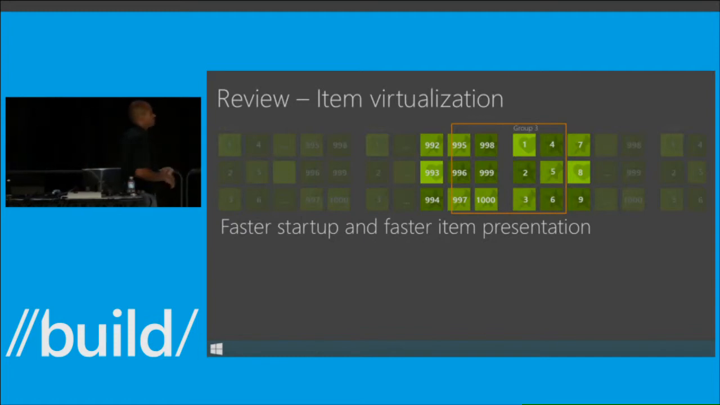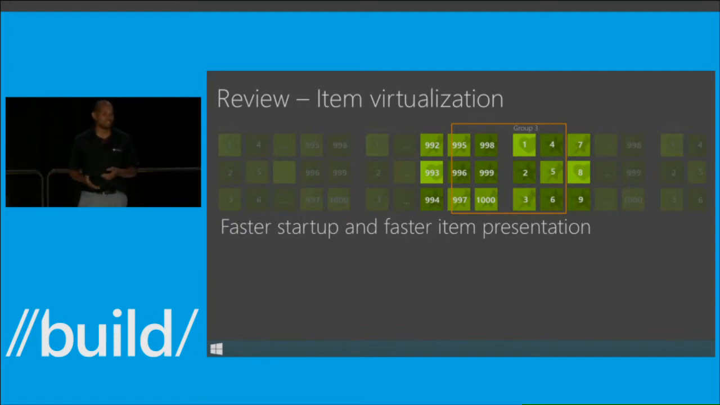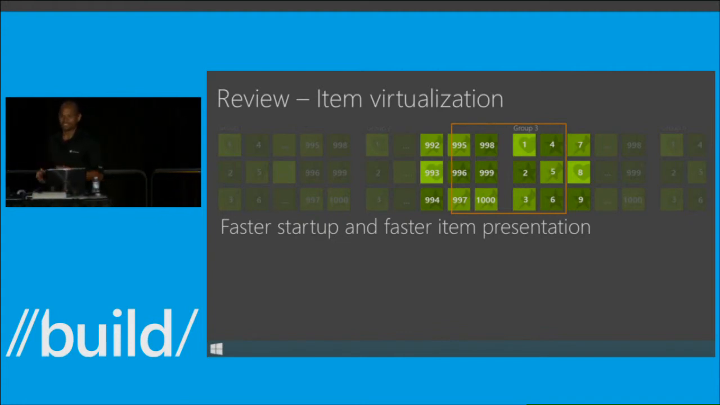So in review, item virtualization gives you faster startup and faster item presentation. We don't really render the items faster. It looks like it. It's just that we're rendering fewer of them, and we get them to the screen faster.